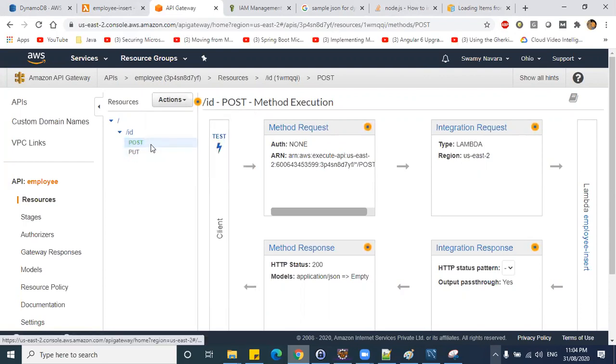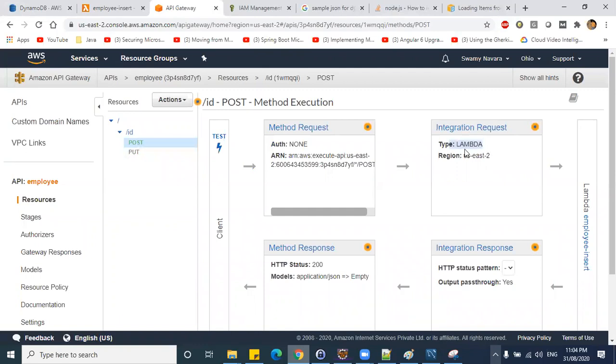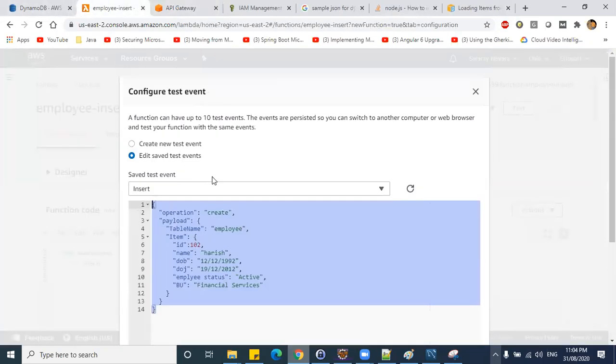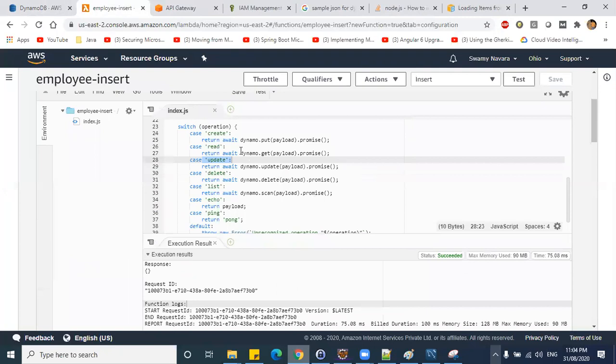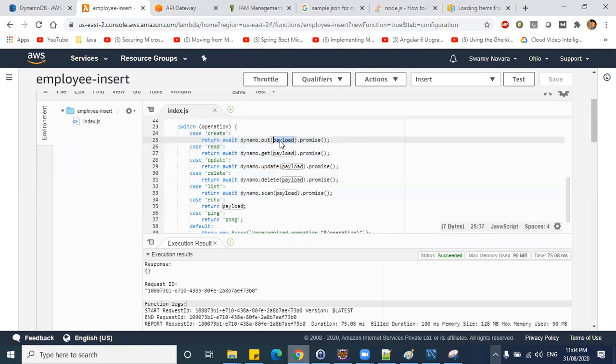So development is done. We have developed two endpoints, a POST method and a PUT method. For both methods, the implementation we have given as Lambda. We have already created a Lambda script in Node.js where you are going to do multiple operations. Based on what this Lambda will do, it will take the input as a payload. Once the payload is here, then it will insert into DynamoDB.